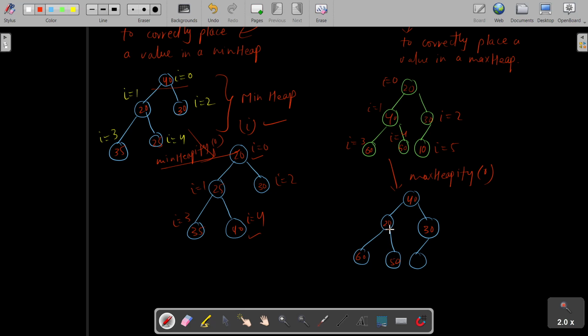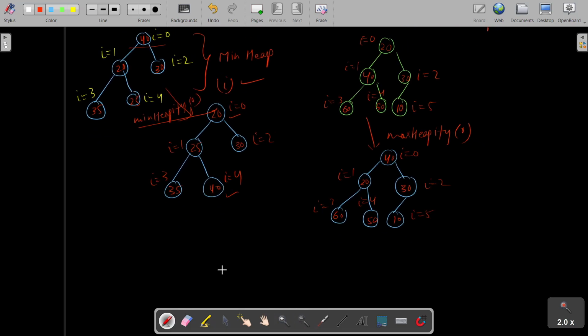Now again this will be fixed, right? So this is I equals 0, 10 is here, I equals 1, 2, 3, 4, 5. I equals 2, I equals 3, I equals 4, and I equals 5. Now again this is going to be fixed somehow, right? So I equals 0 here, I equals 1, I equals 2, I equals 3, I equals 4, and I equals 5. Now again here is a problem, right? 60 has the maximum value in the child. So 60 will be moving up, right?